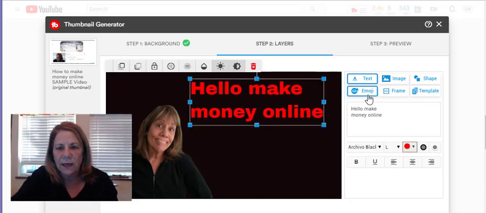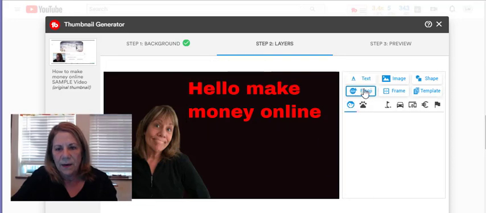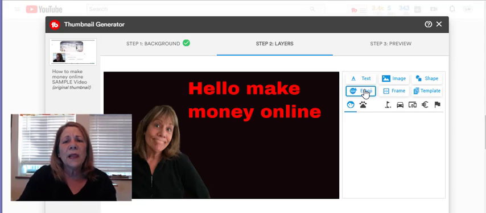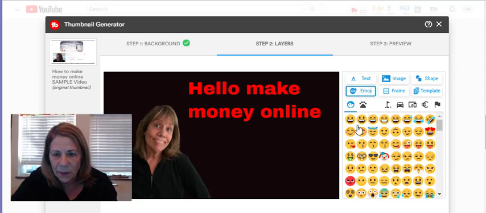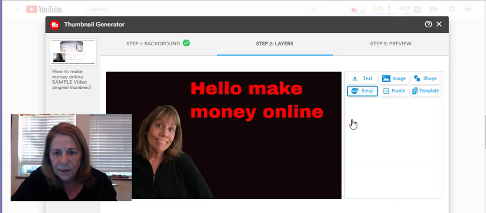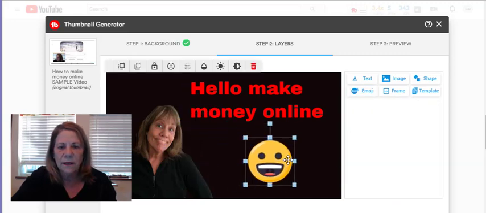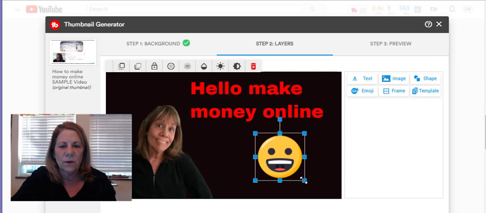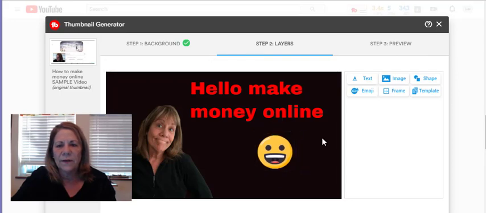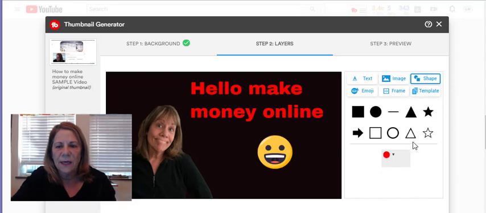Let's see what kind of cool emojis they have. It's fun. Just play, create, and when it's over we save it. So here's some emojis. There you go. You got a big emoji if you want to use those. Isn't that cool? So be creative. I'm going to stop there because you can use shapes too. See all the different shapes, and you can make them different colors. So whatever you want to use.